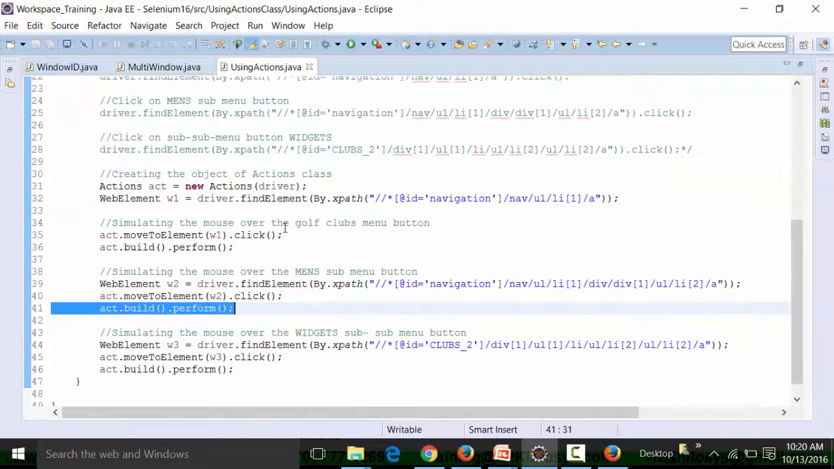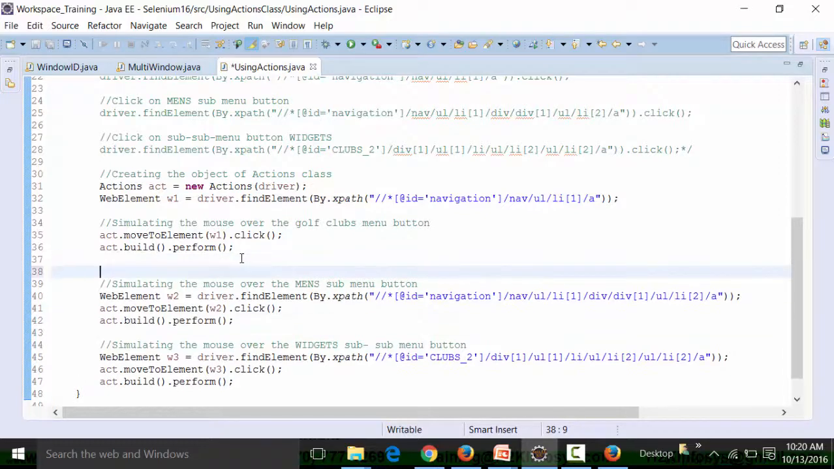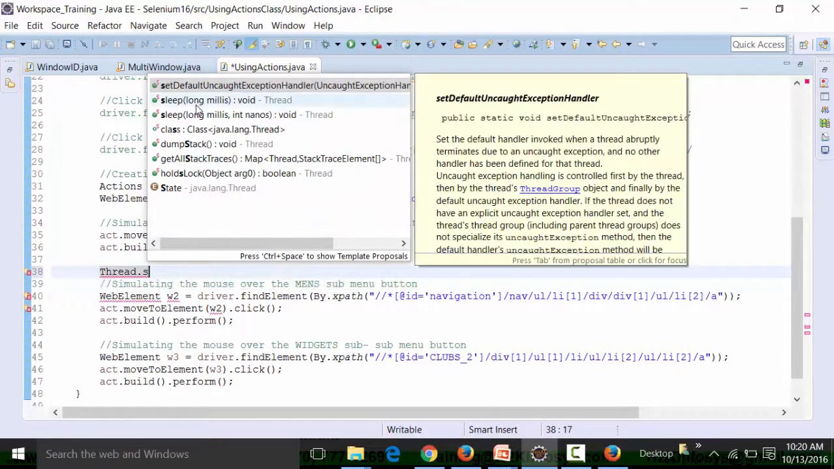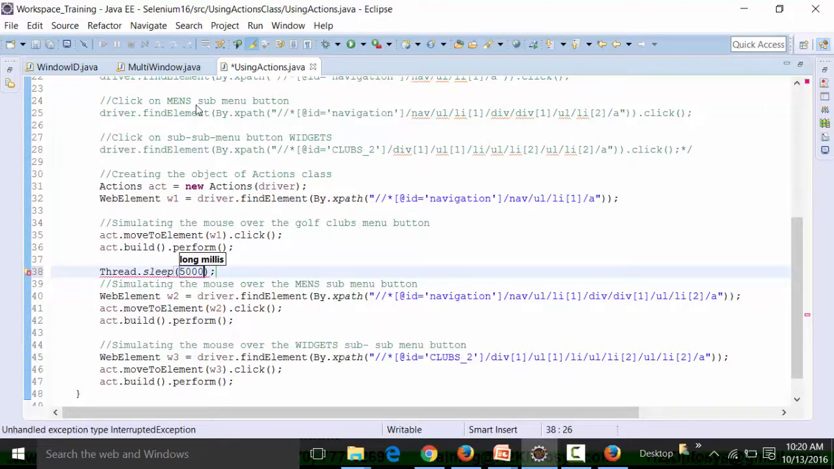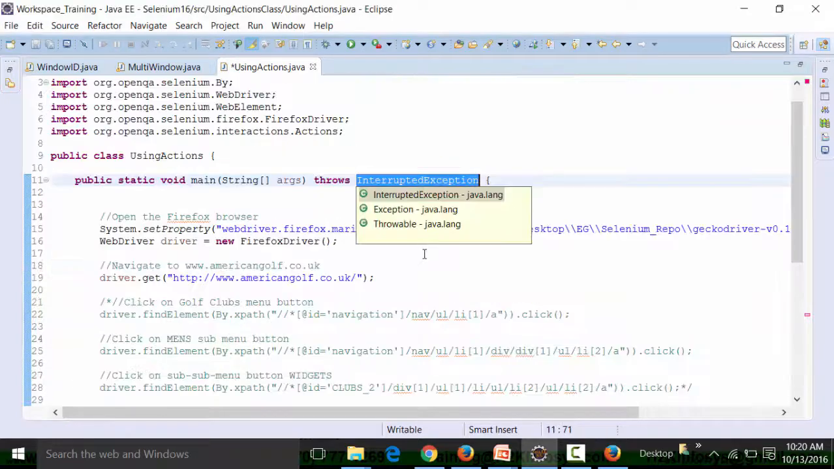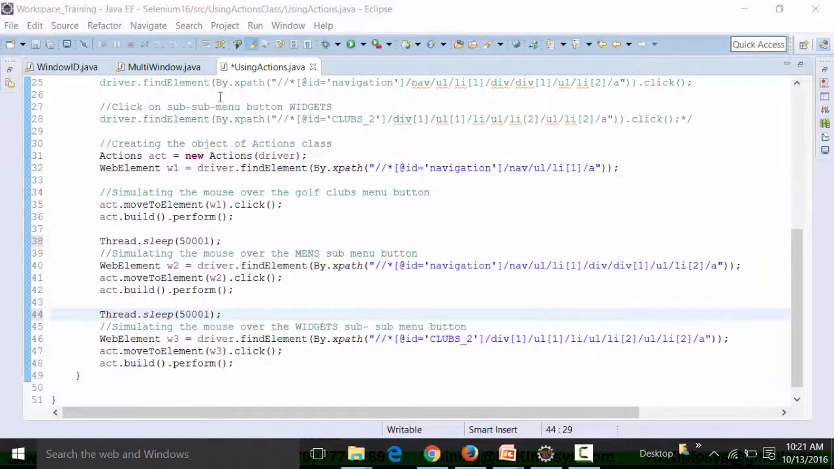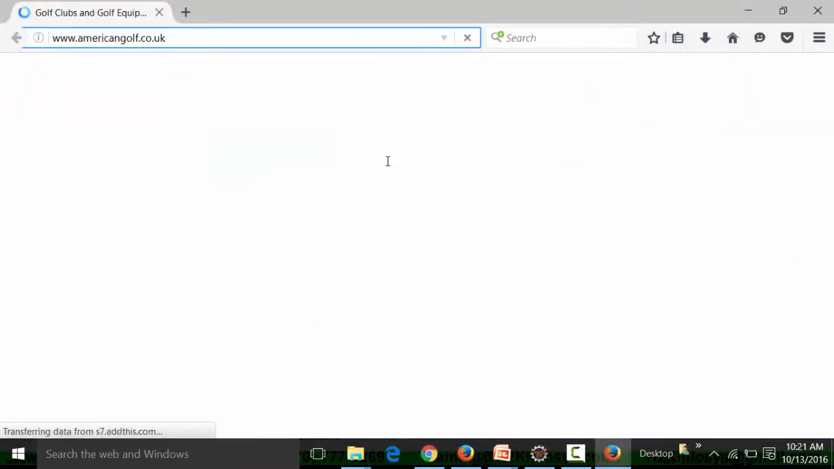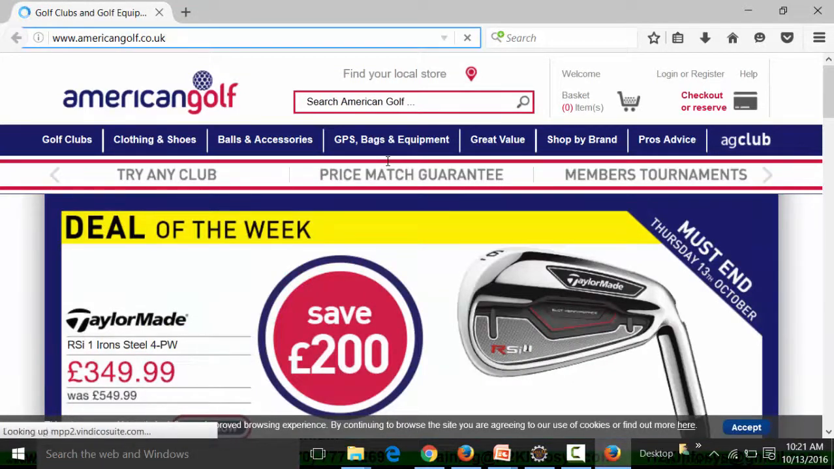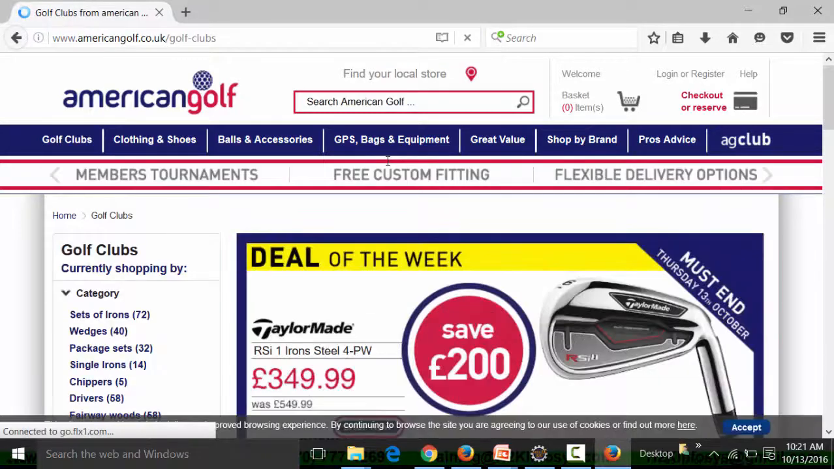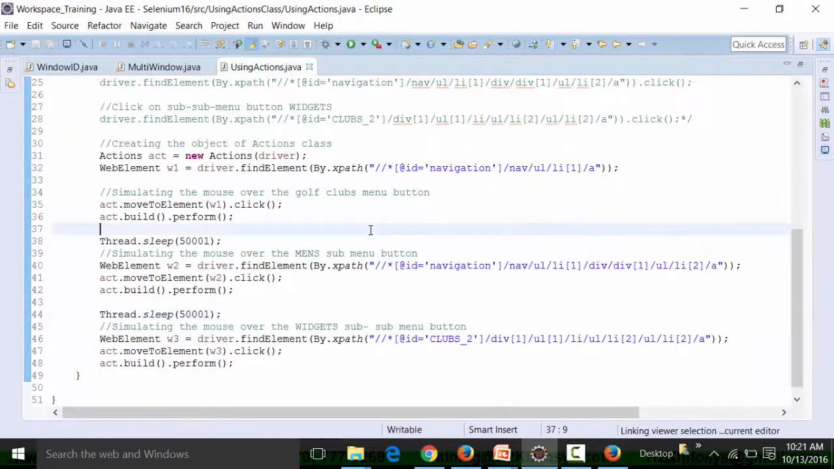So let's try to use a thread.sleep method. Give a sleep of 5 seconds out here and add the throws declaration. Use the thread.sleep method before this simulation also. Let's close this browser, save the class file and run it once more. Okay, it is clicking. What's happening out here is that it is clicking on that particular golf clubs menu.